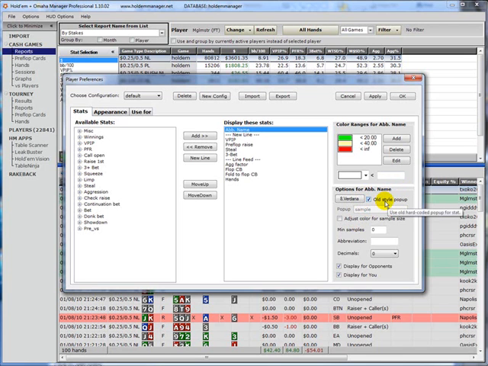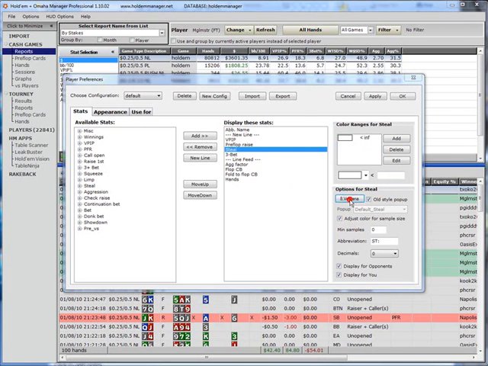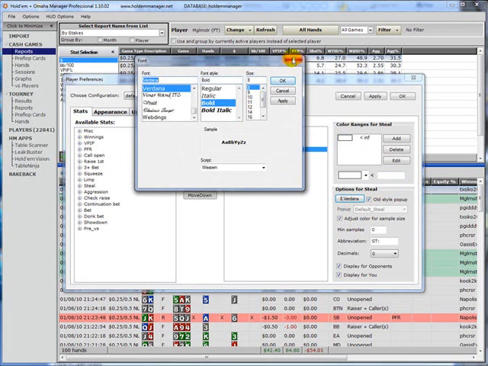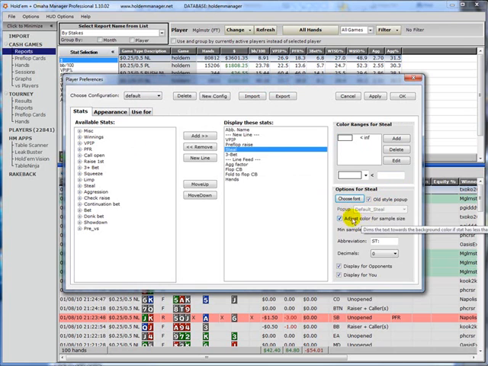We went over this a little bit in the HUD pop-up customization video. The 8 Verdana here is the font size for a particular HUD stat. So if you wanted your steal stat to be a bigger font size, you just click that and change the font size. The adjust color for sample size makes it so that when you have fewer samples on someone, the HUD element is lighter. So as you get more HUD samples, the HUD element is going to get brighter.